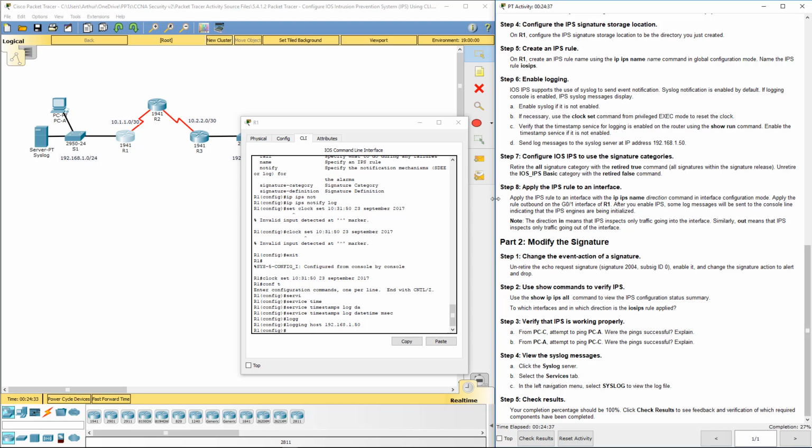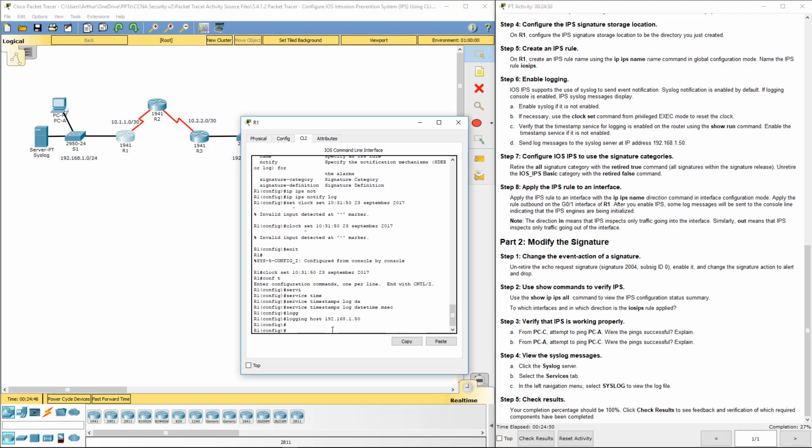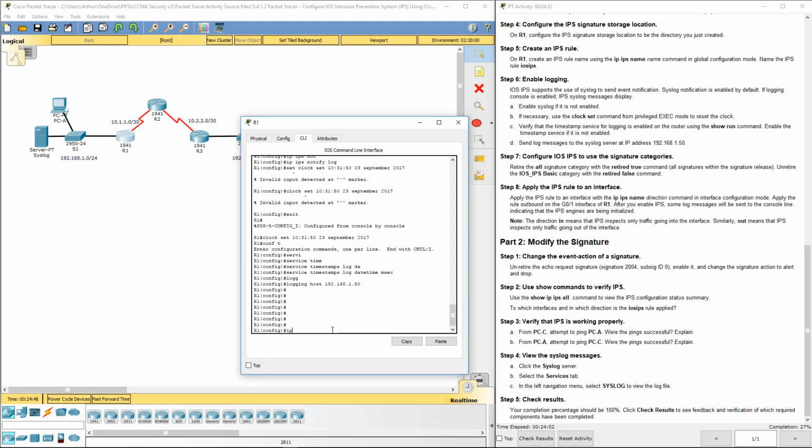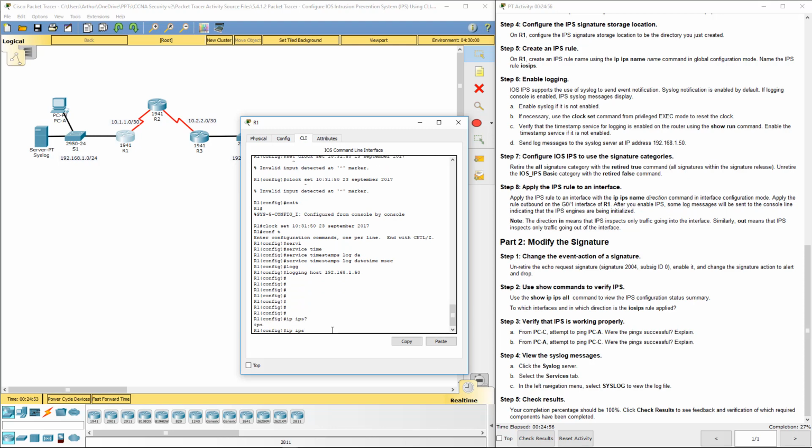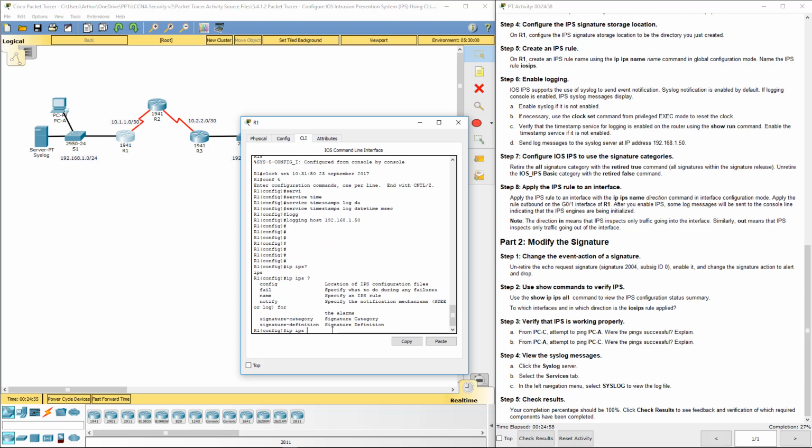Alright, so step 7, retire all signature categories with the retired true command, all signatures, release. We're going to use that. Alright, so how do we do that? First thing is IPS question mark space question mark. We are looking at signature categories.